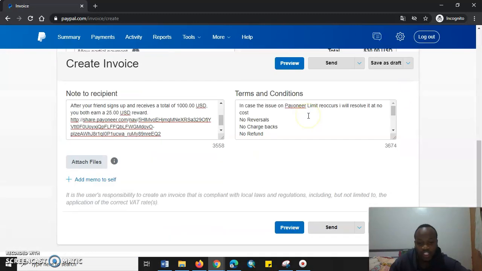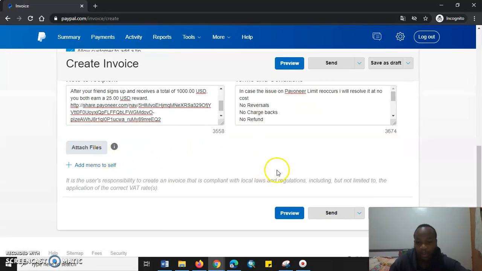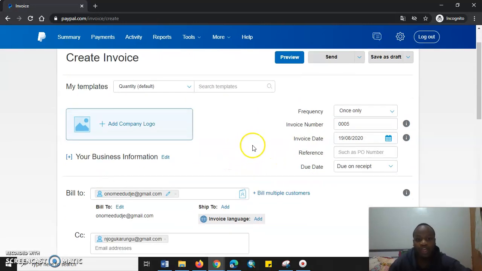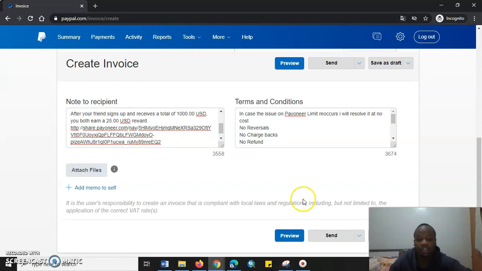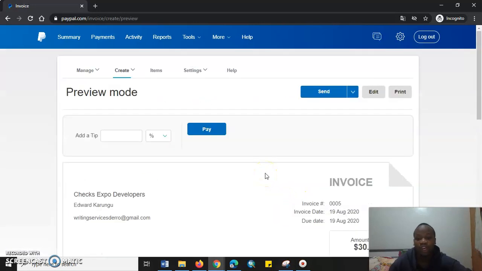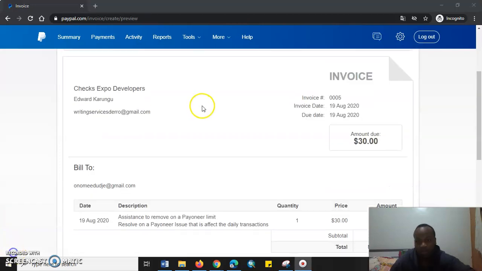So the other thing that we'll be doing, we'll come here and now it's time to preview the invoice. We need to preview it before we officially send it for the client to pay. Okay, it tells me where I dictate the amount of tip that the client should be paying.